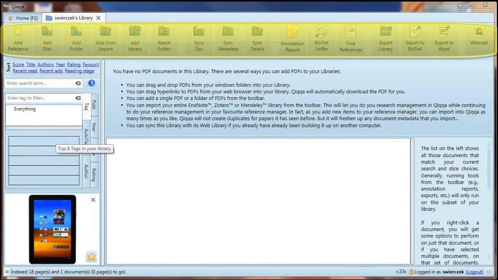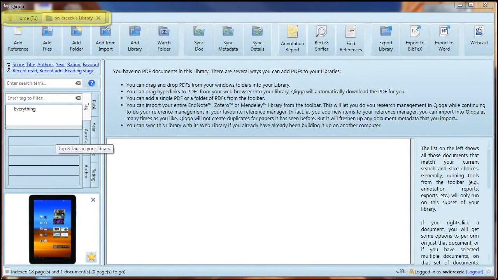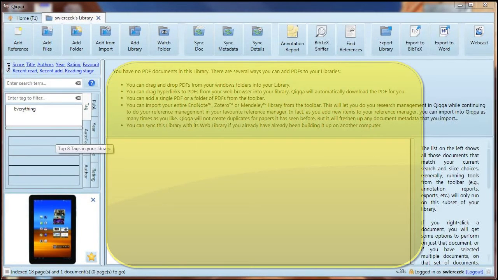Then there's the big toolbar at the top. Again, if you want to see what any of these buttons are for, just hover your mouse over them to see the pop-up text. I'll go over some of these buttons in more detail in a little bit. Note right above the toolbar there is a tab that says Home and a tab for your library. You can have more than one library open at a time, and each will show up in a separate tab. If you want to get back to the home page, you can click on the Home tab. The center of the screen is pretty blank right now since we have no documents, but Qiqqa has some text giving you basic instructions on how to proceed.